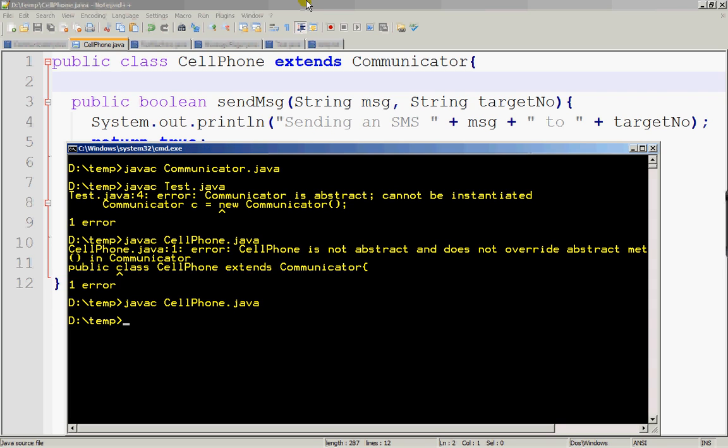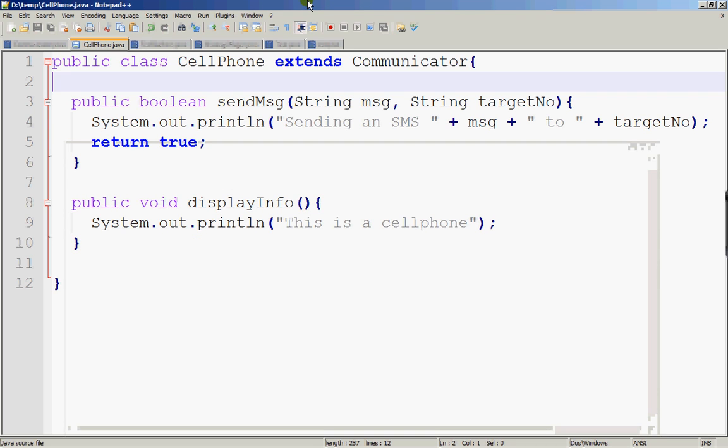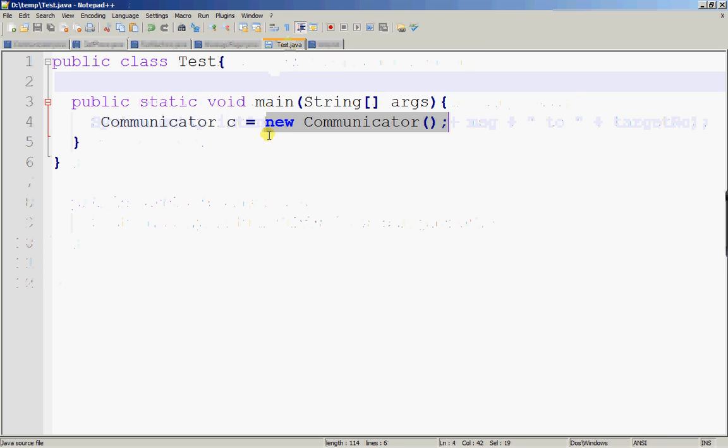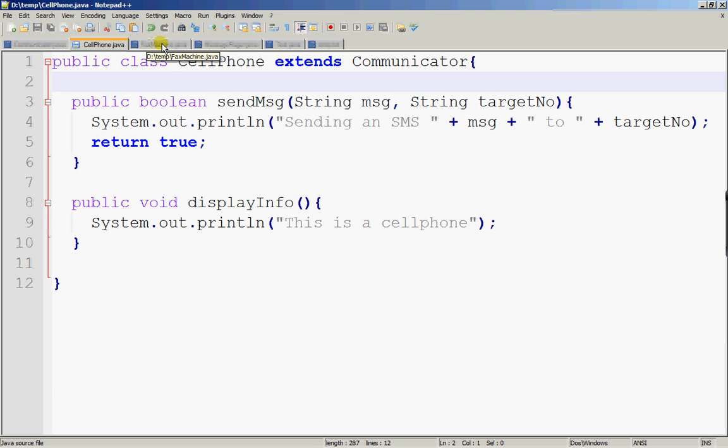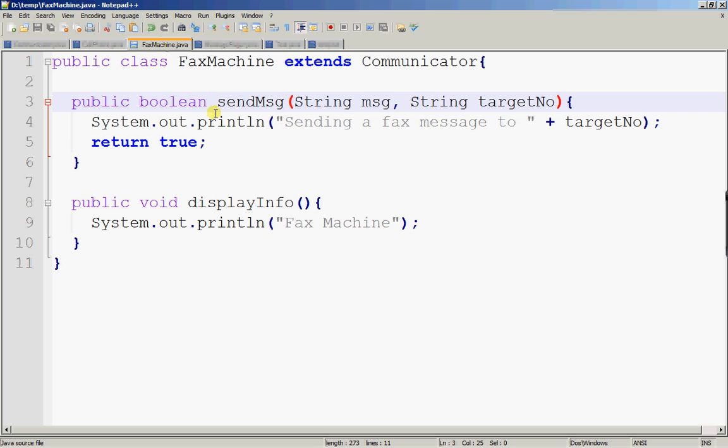Alright, and you can create a new instance of cell phone and use it, call the methods and so on. So I can have, okay, hold on to that. That's no big deal. It's not interesting. Now, what about another class? I've written a class called fax machine.